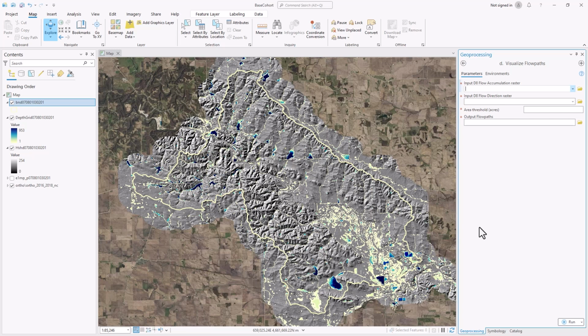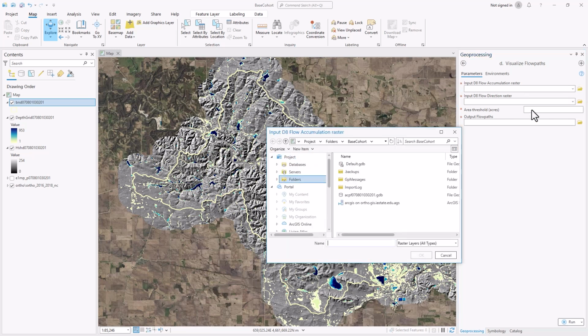If your D8 flow accumulation raster is located in your map, you can choose it from the drop-down for input D8 flow accumulation. In this example, that raster is not currently in our map, so we will click on the folder icon next to this drop-down. This will allow us to navigate to our geodatabase to select our flow accumulation.